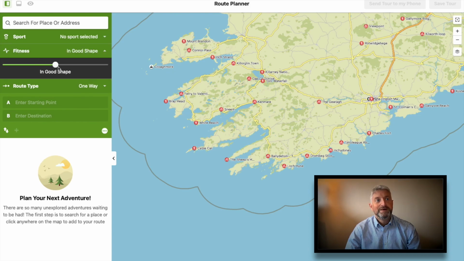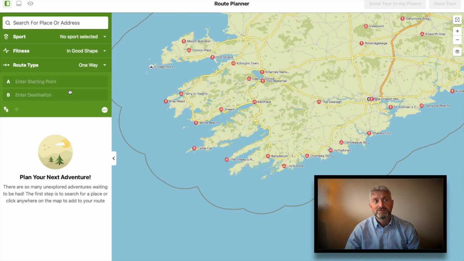Probably somewhere between average and in good shape. The other options they give us is athletic and pro, certainly not in those categories. So I'll leave it in good shape, and what that determines is the times that it calculates. Komoot does a pretty good job in calculating times.